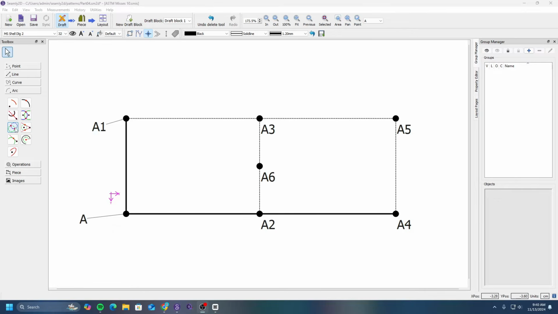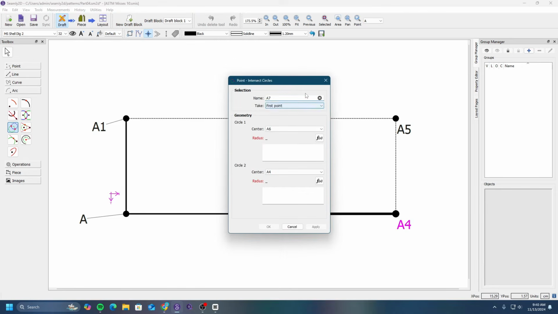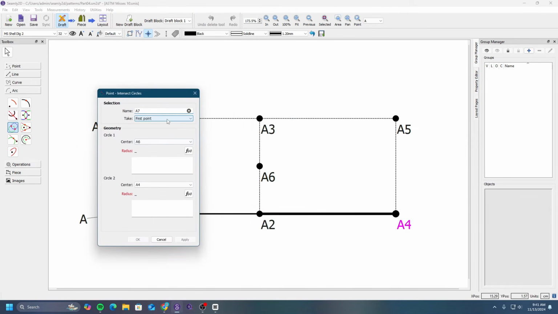After a little bit of cleanup, we're ready to talk about the intersect circles tool. And this one's kind of interesting because you are creating the intersection of 2 circles that are not currently drawn on your draft block. So I'm going to select A6 as the first center of my circle, and then A4 as the second. And just like the last tool, you can decide if you want to take the first point of intersection or the second.